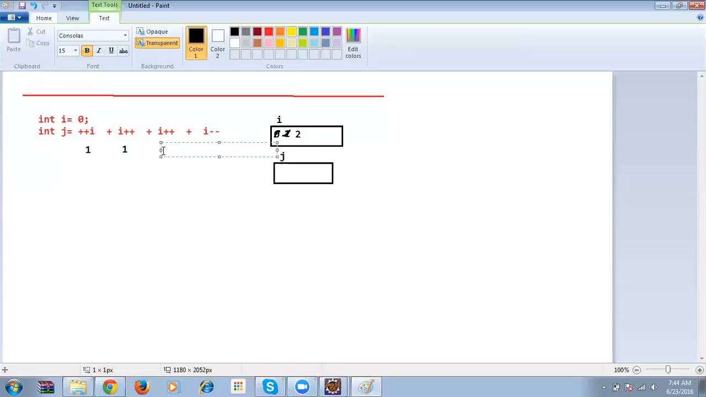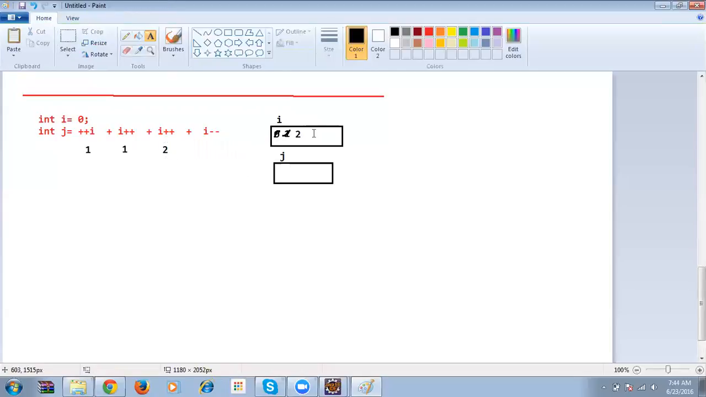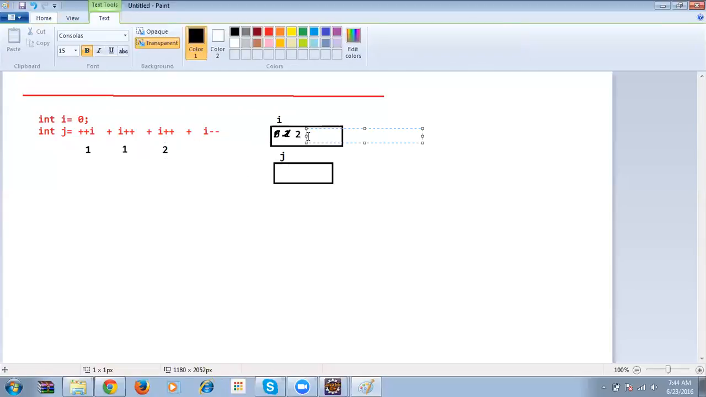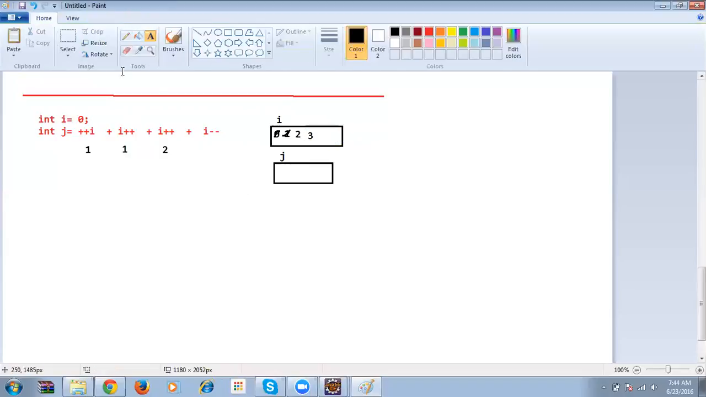Now I plus plus means first take the I value. Yes, the I value will be 2. The memory location will be incremented to 3. Correct, by 1. So that will be 3. Yes, correct.